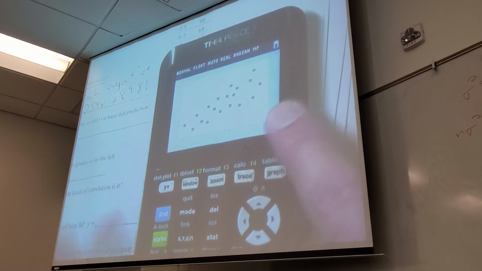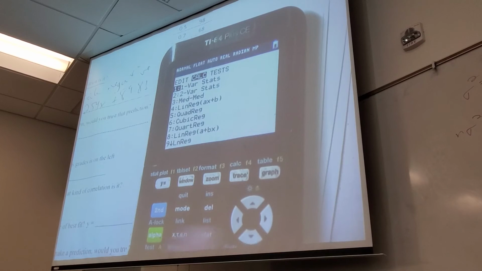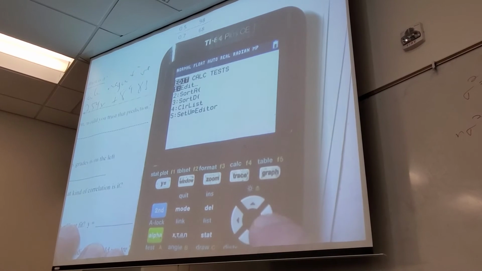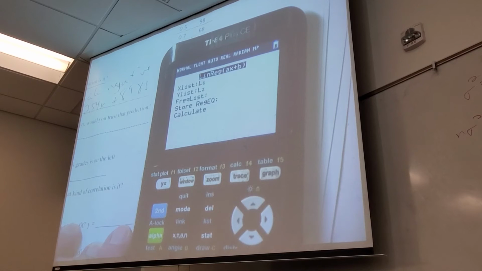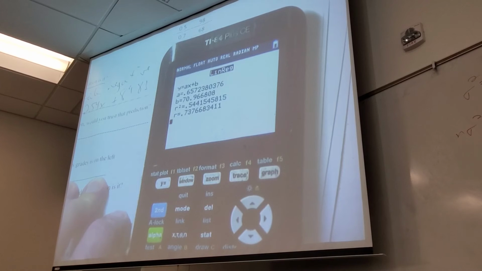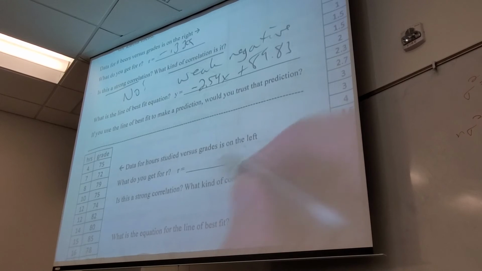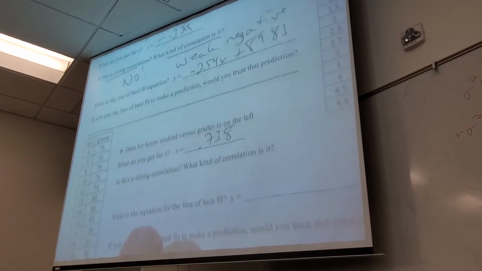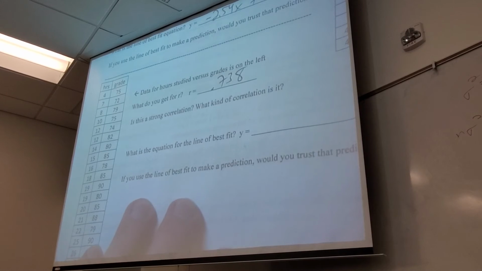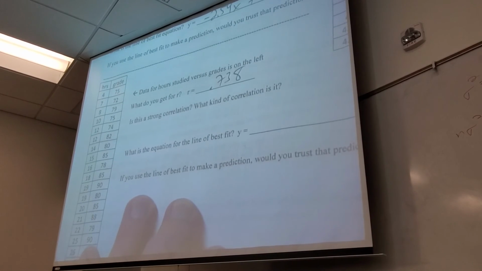How are you guys doing on your calculations? Let's see if we all get the same thing. So I get this. Does that look like the same thing, or no? Okay. So let's write down some stuff. R is 0.738. Is that strong? It's, you know, decently strong.